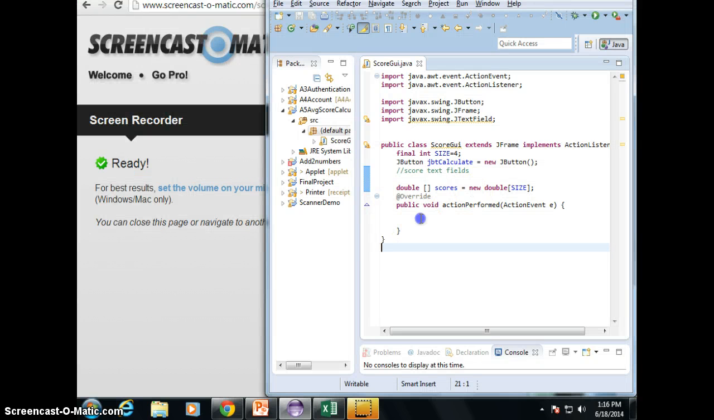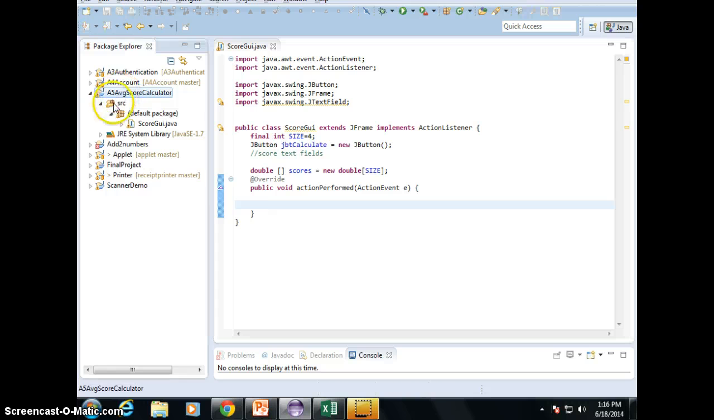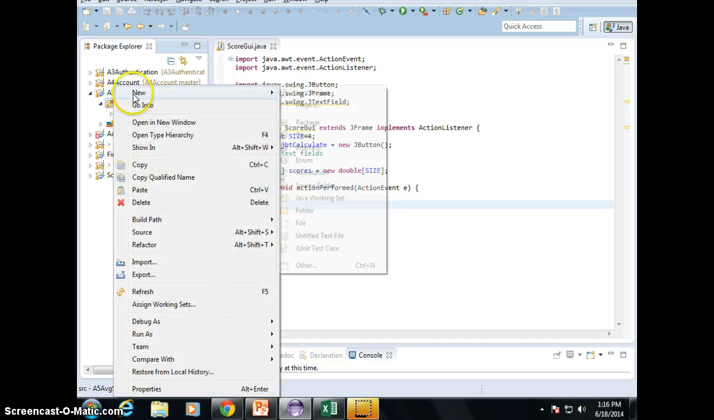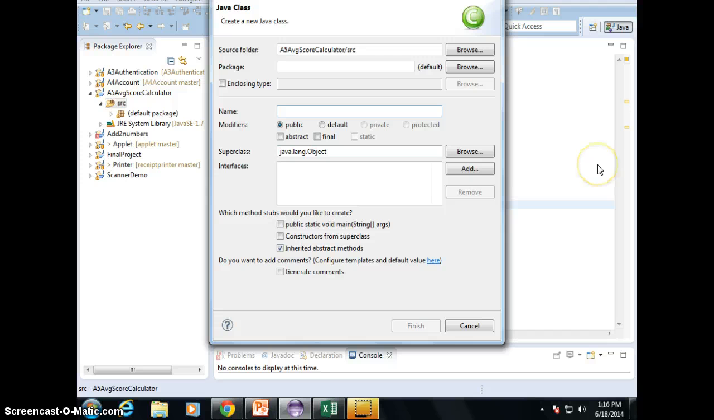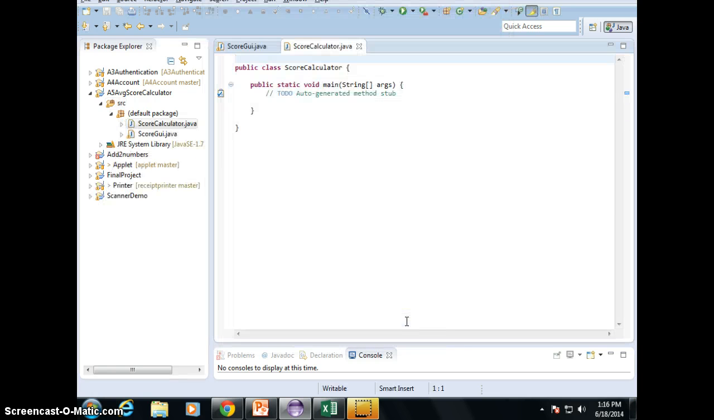I'm just going to create it by right clicking and creating a class in here, new class, and it's called score calculator, right? With the main that I say, right? And how do I run it? How do I use that class? Instantiate, right?